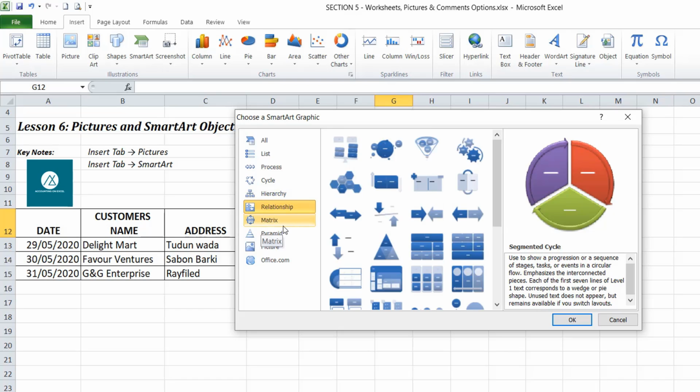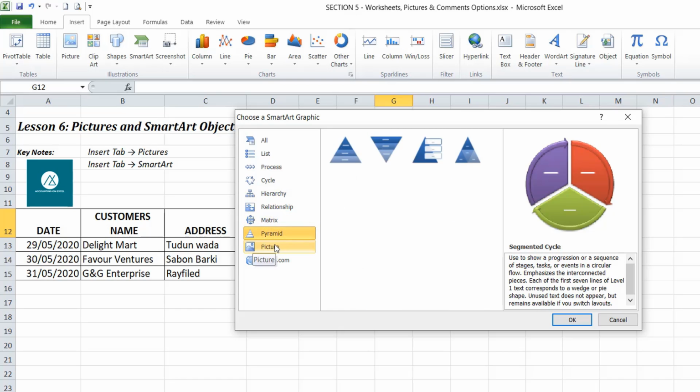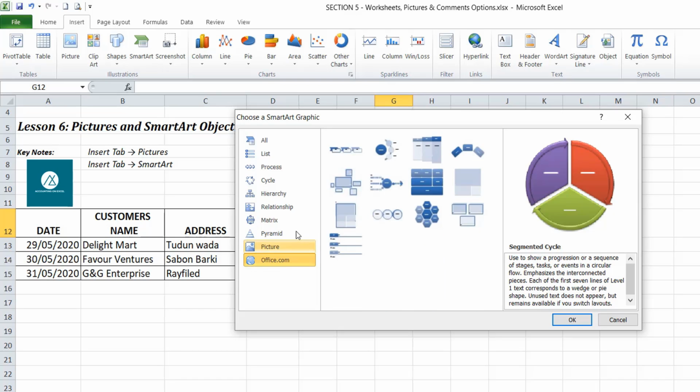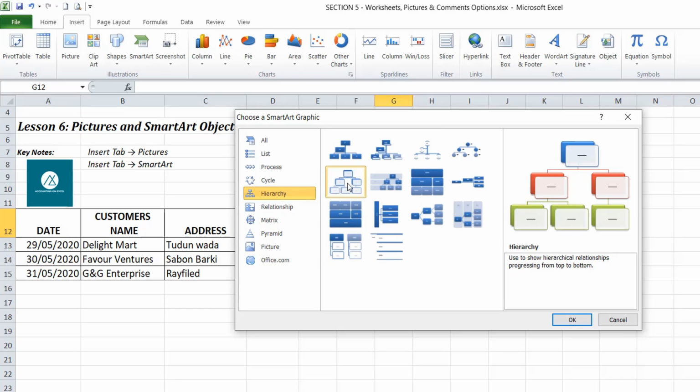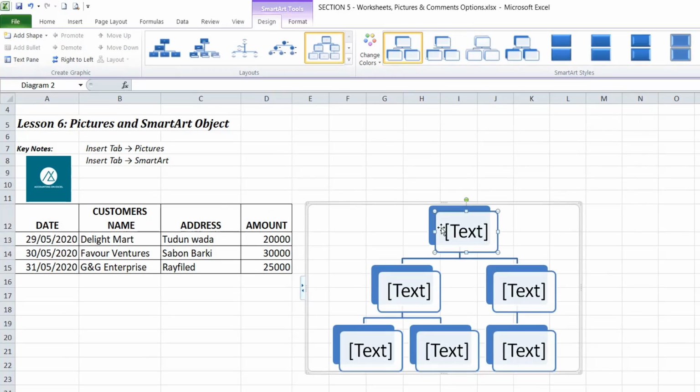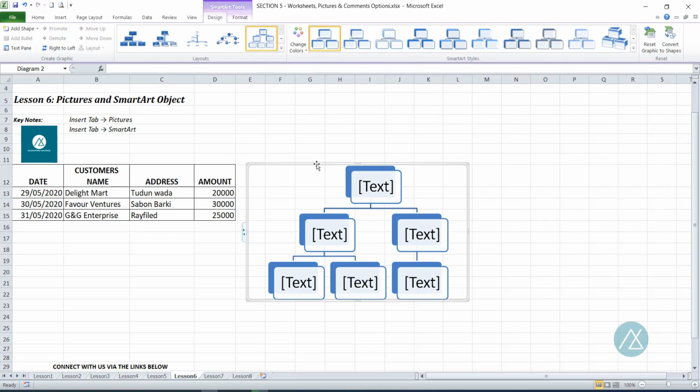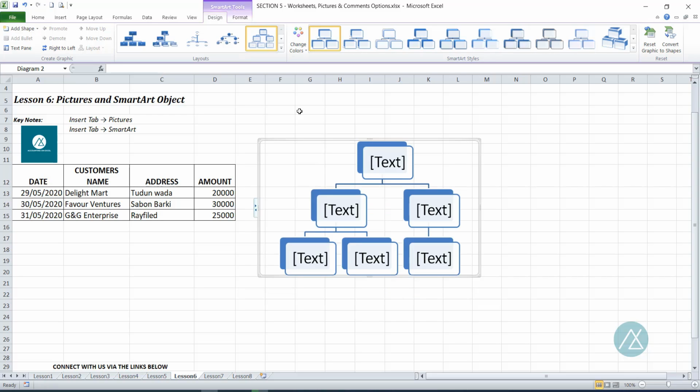Hierarchy, relationship, matrix, pyramid, picture, Office.com. I'll just use hierarchy for the purpose of this training. Good. So this is used to show hierarchical relationships progressing from top to bottom. I'll use that. Now I have my SmartArt object right here. You can see that the SmartArt toolbar is active because we just inserted a SmartArt object.